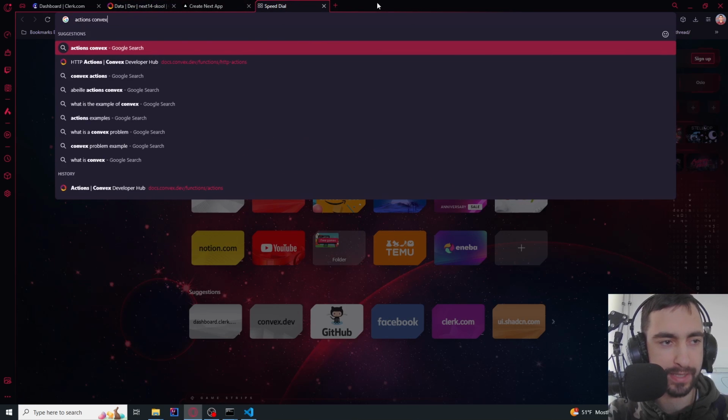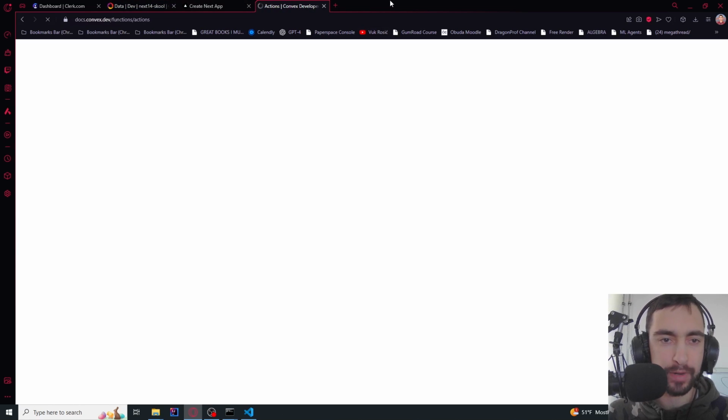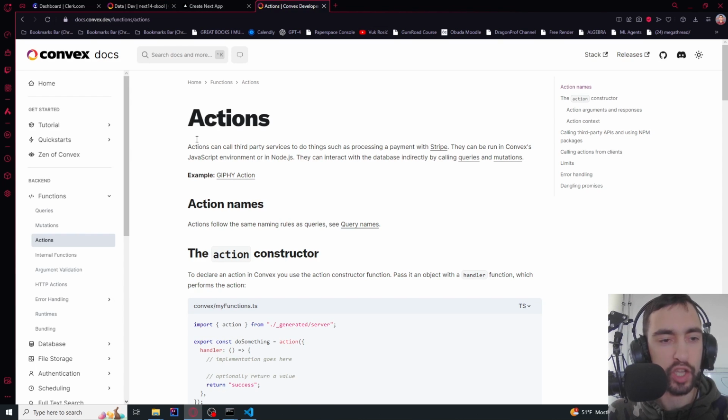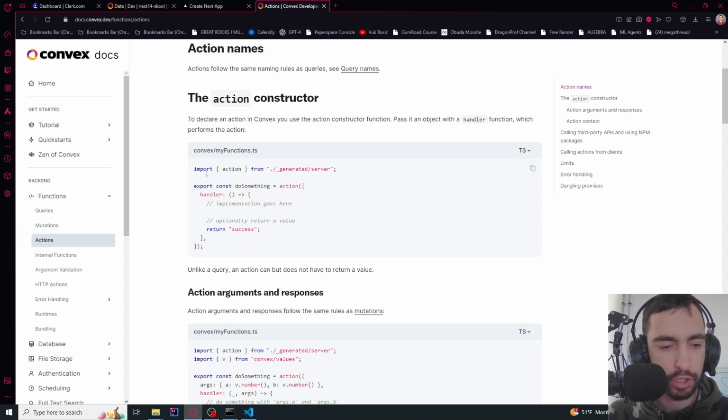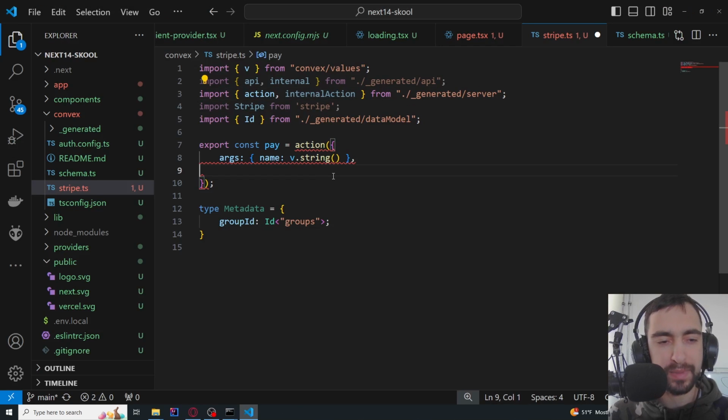You can go ahead if you want to learn more: actions, Convex docs. If you want to be a great developer, you need to learn to read documentation, but actually reading documentation is very simple. You can learn more about actions, but you can also learn more by just coding with me, and I will explain everything.